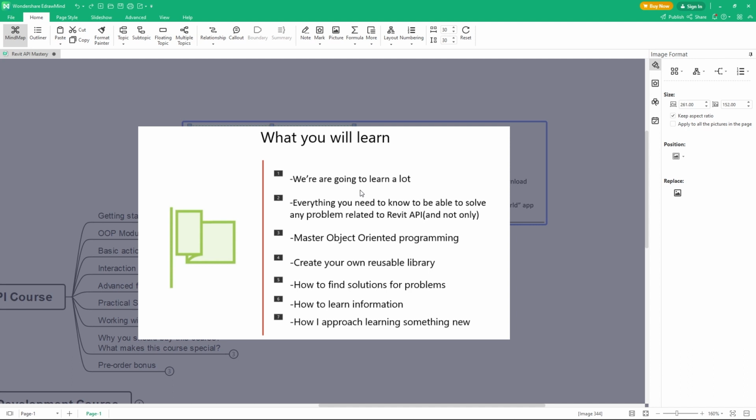Also, you'll master object-oriented programming and SOLID principles, because we'll make sure that not only do we go through all of the great features of Revit API, but we also write clean code, which is really important.